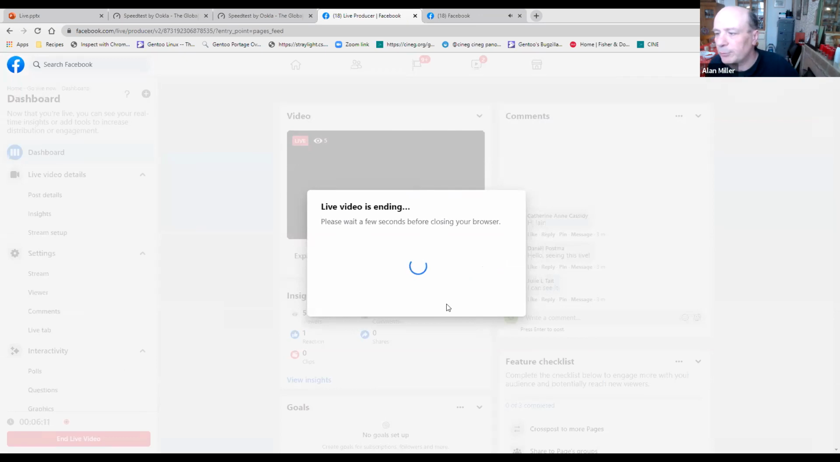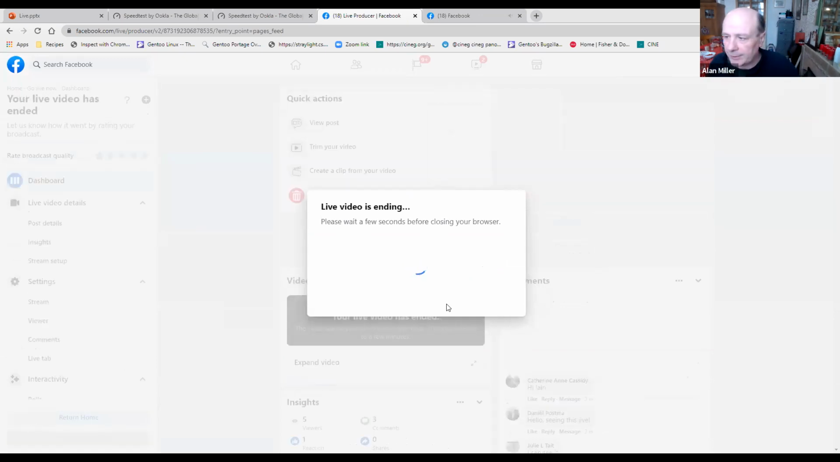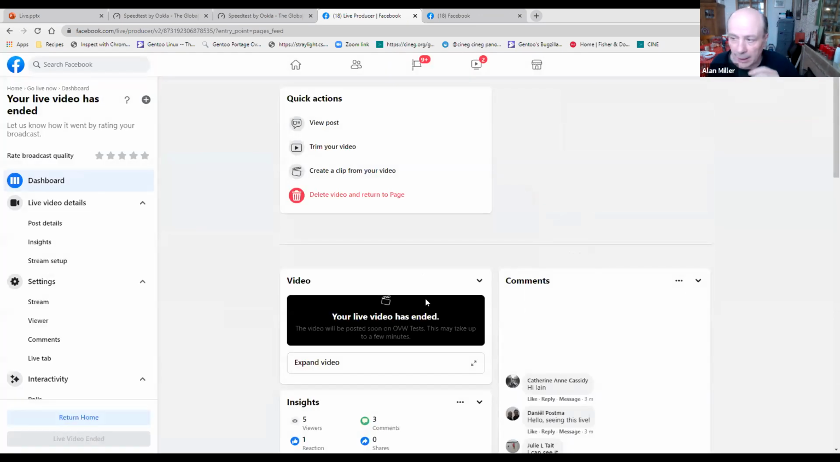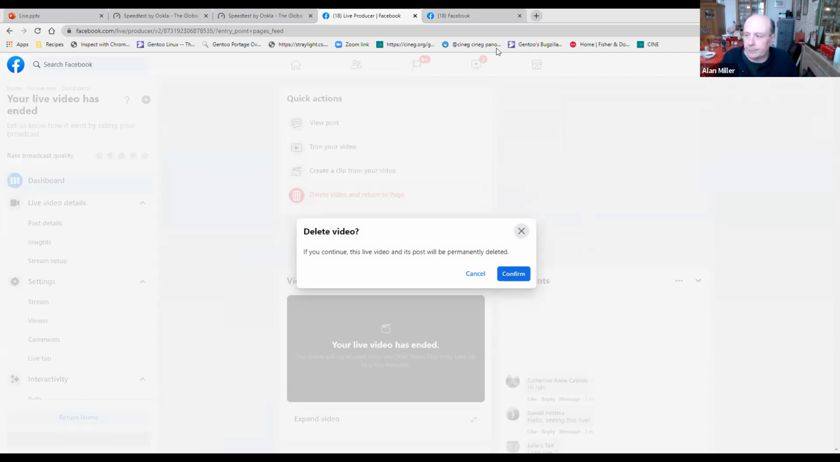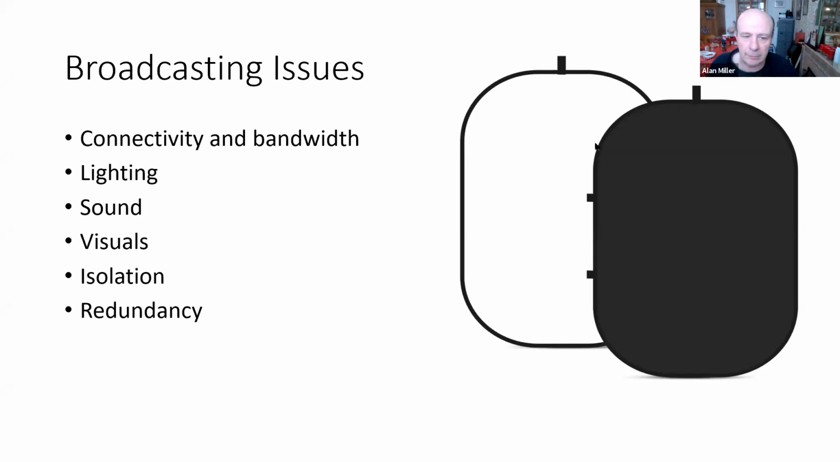But we did want to talk a bit more about this sort of desktop setup for doing webinars and other things. So if we go back to the PowerPoint, the first thing is to try to get straight what some of the broadcasting issues might be. I've got a list of 6 here. You may be able to add more to them.